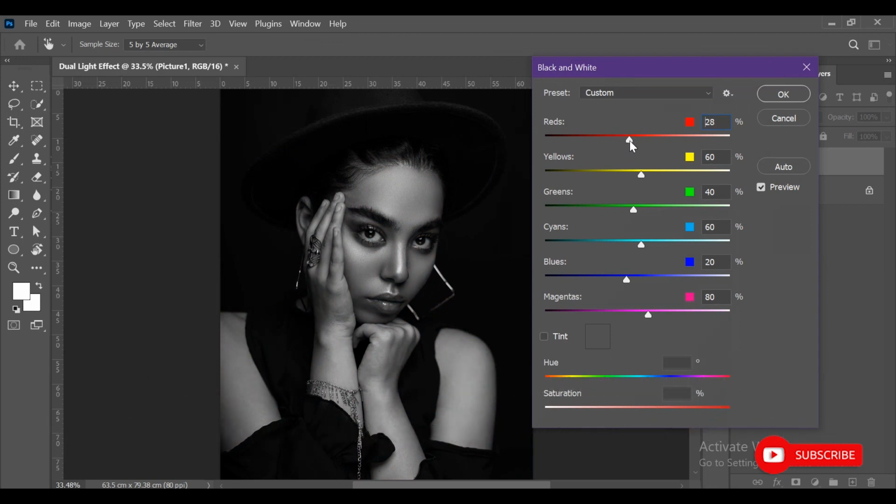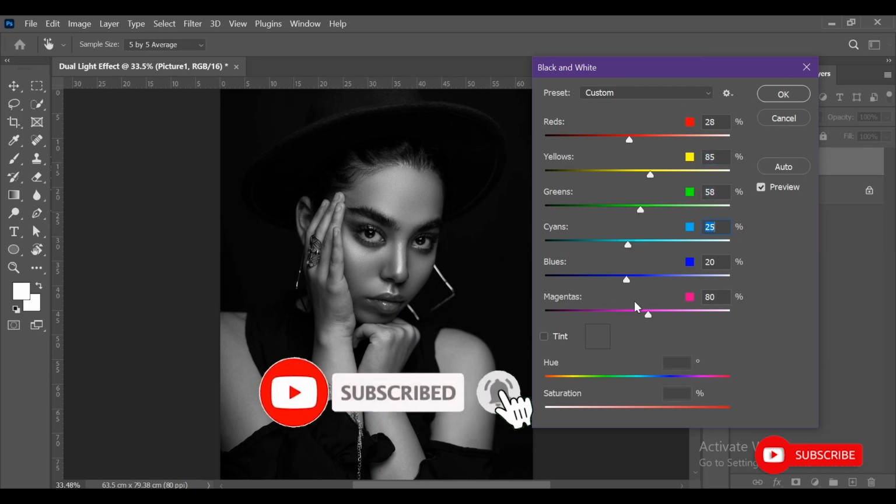Next, let's reduce its saturation and make it a black and white image. Adjust its lighting too using the levels menu.